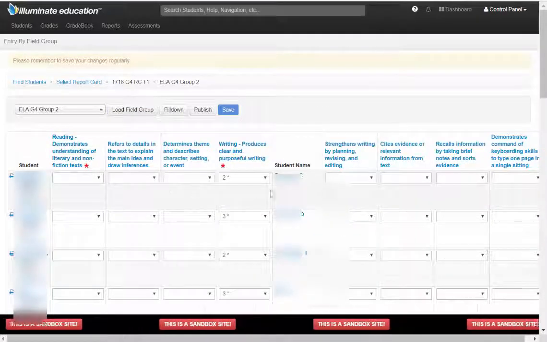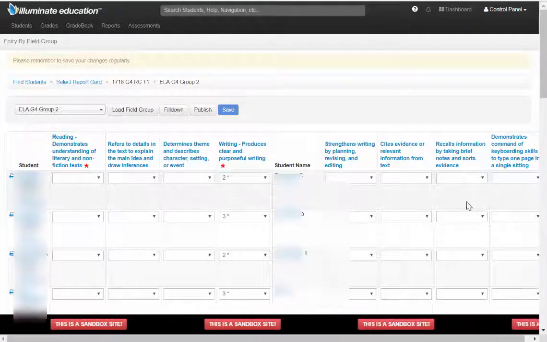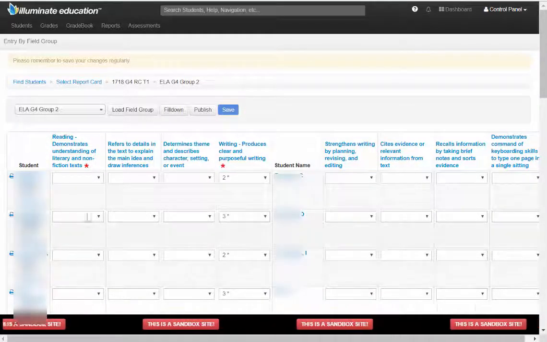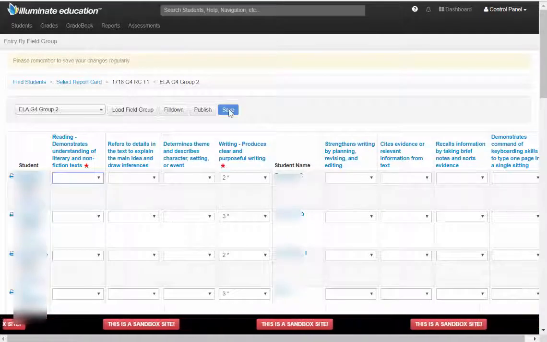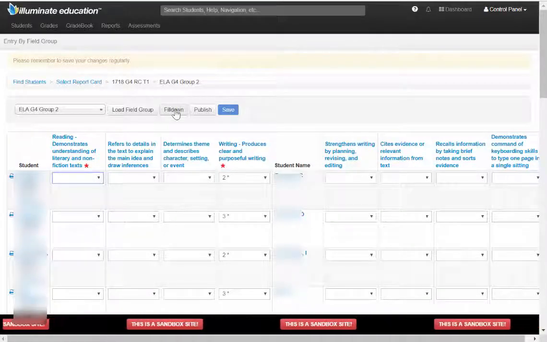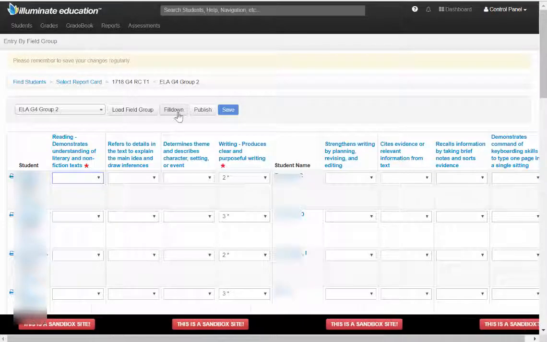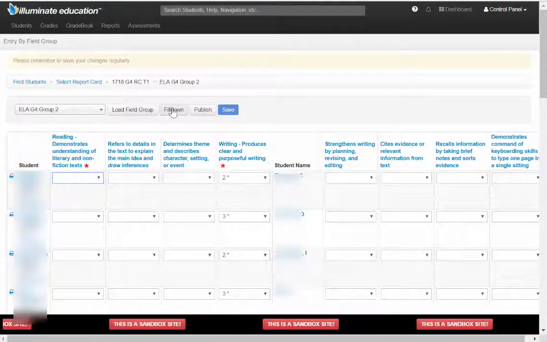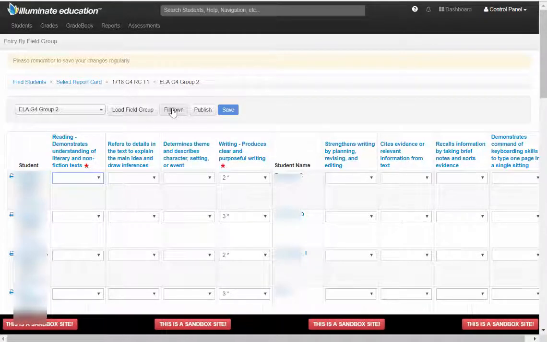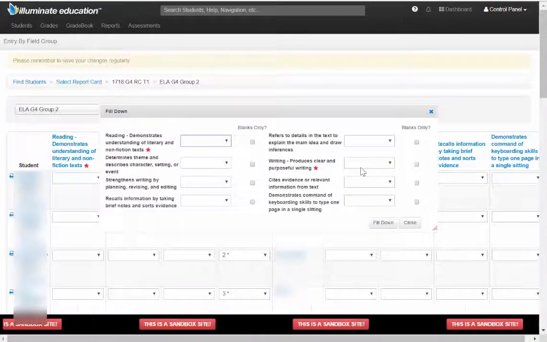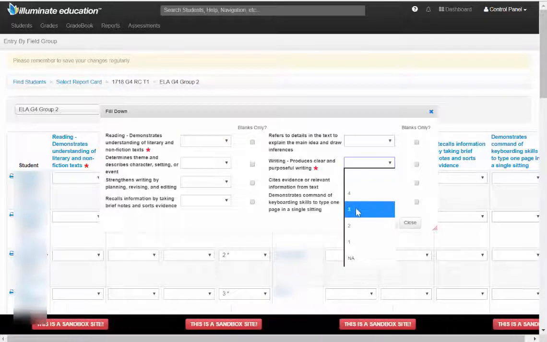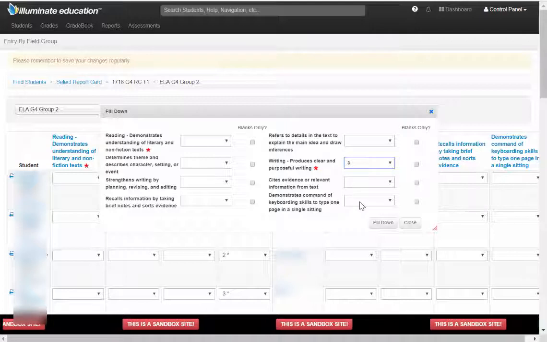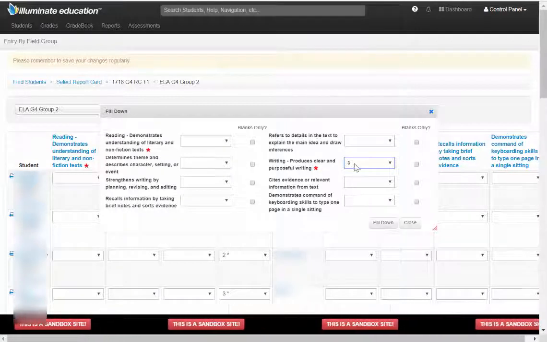I can go across and give each individual student all of their grades in this field group, or I can go down column by column and just drop in the grades and then hit save. Now, there is a fill down option here. Let's just say that in writing, everybody is awesome sauce and everybody is getting a 3. I'm going to click on fill down, and I can go down here. Where is writing? Writing is over here. 3. Everybody's going to get a 3. Nobody's in an area of concern because they're a 3.